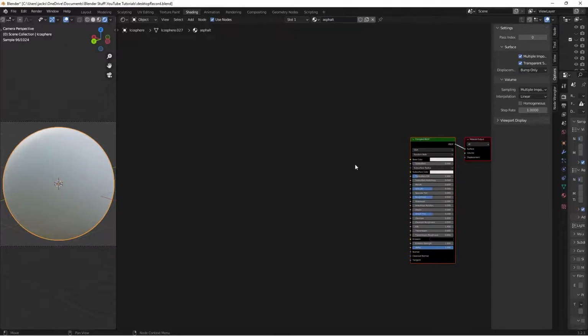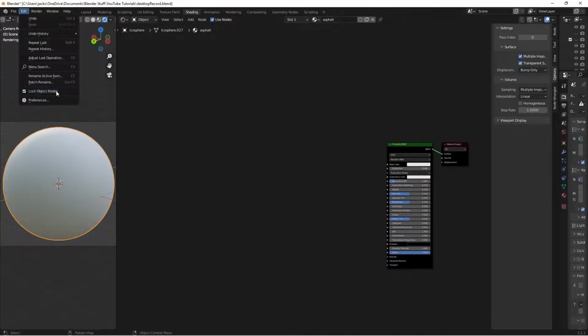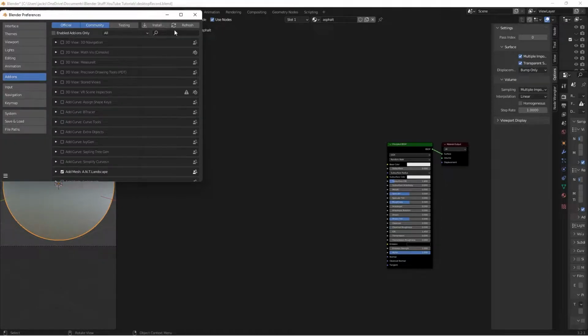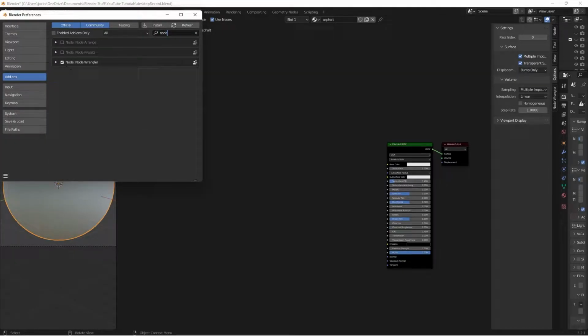I'll name it Asphalt. And then over here, go to edit preferences and make sure you enable the Node Wrangler add-ons so you have all the shortcuts. So just hit this checkbox right here in preferences and add-ons.